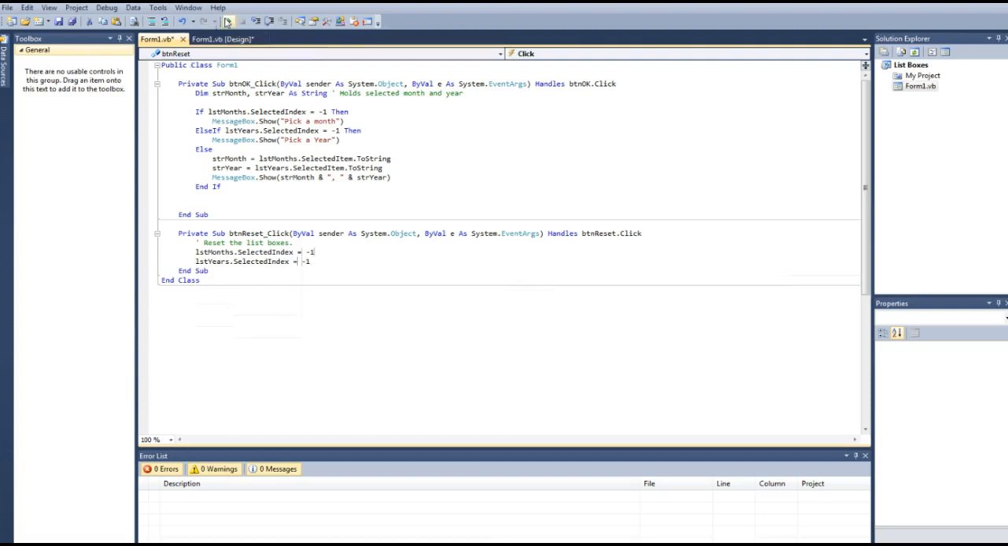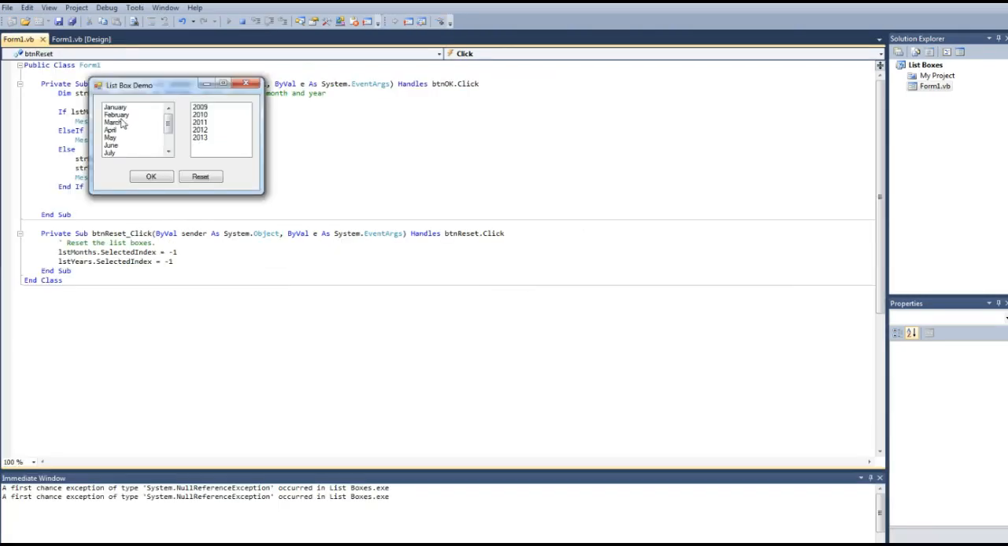When I run this, if I pick March 2012, I get my message. If I click on reset, see, they both go away.